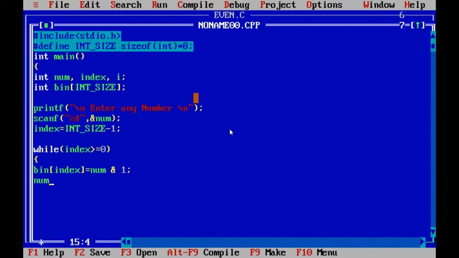Now num is equal to num shifted one time. This is the compound assignment or shortened assignment operator. We can write it as num = num >> 1. One time the number is right shifted. Semicolon. The loop is repeated until the condition becomes false.